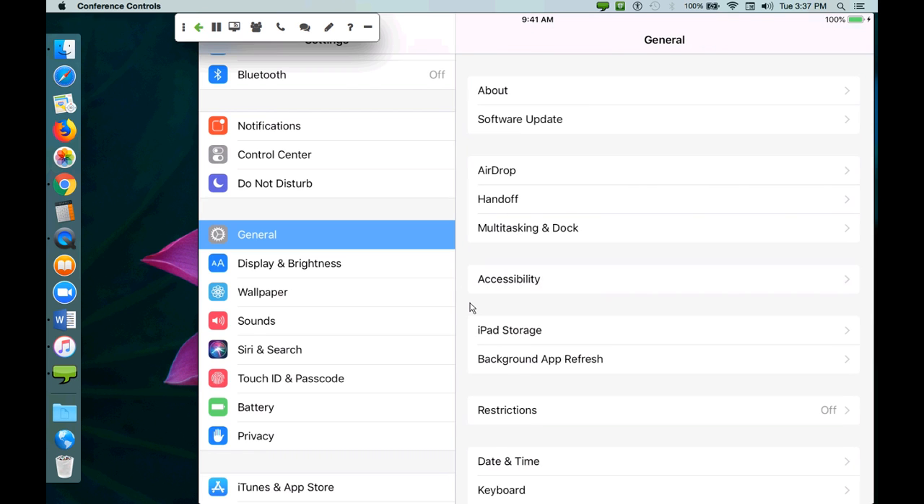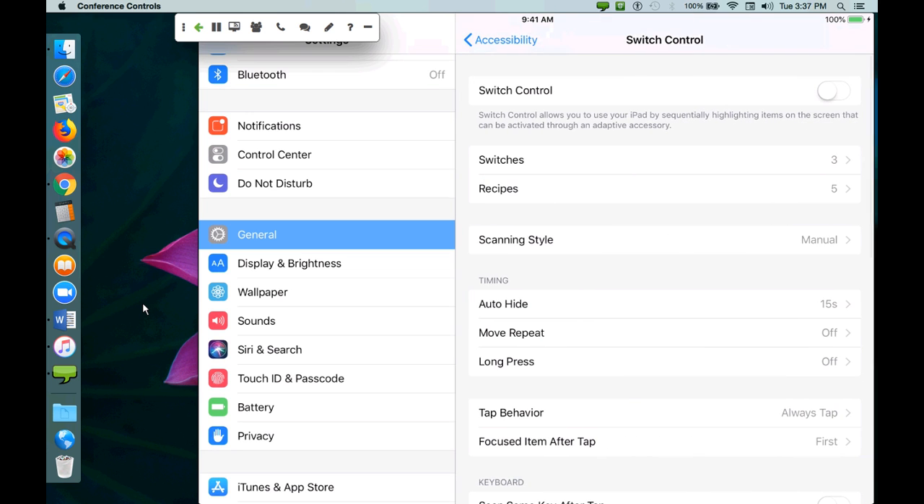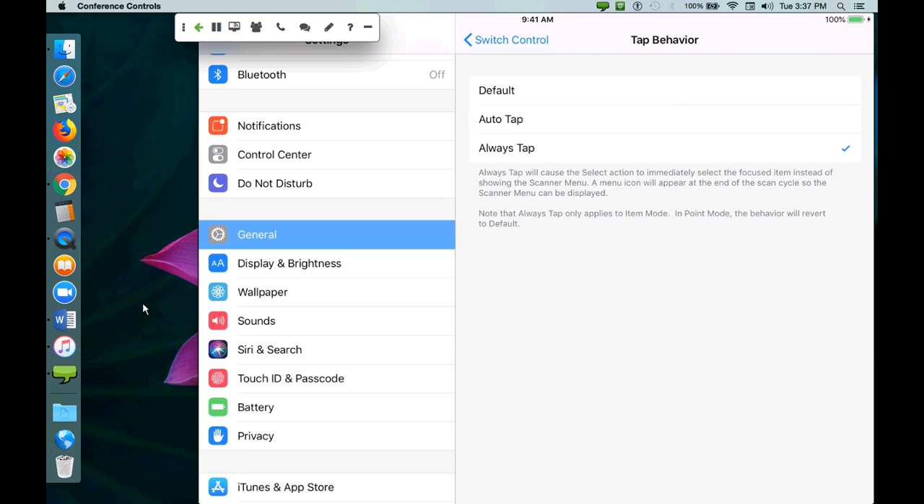So another helpful thing to set up when you're going to be setting up recipes is within general and accessibility, going to switch control, which is towards the bottom. I'm going to move my mouse. You'll see tap behavior towards the bottom. Whenever you're working with a student that is using a recipe or is an early switch user, you're going to want it to be set at always tap. I think by default it will normally be selected, but you'll want always tap selected.